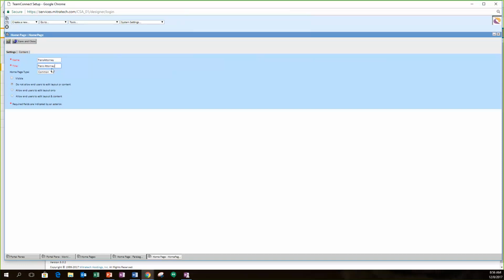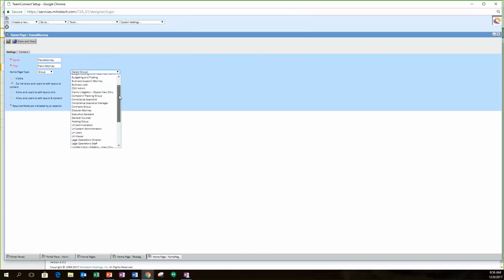We're going to make this a common home page or a group home page. At this point, I'm going to select group. Now it gives me a whole list of the different groups that have been set up by my system administrator, and I can pick out my transaction attorneys. I do want it to be visible, and I don't want the attorneys to go in and make changes to this particular home page, so I'm going to leave this one checked.